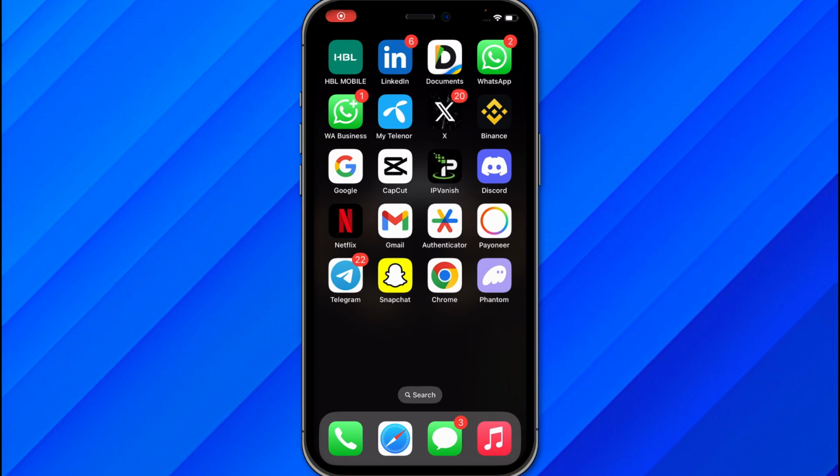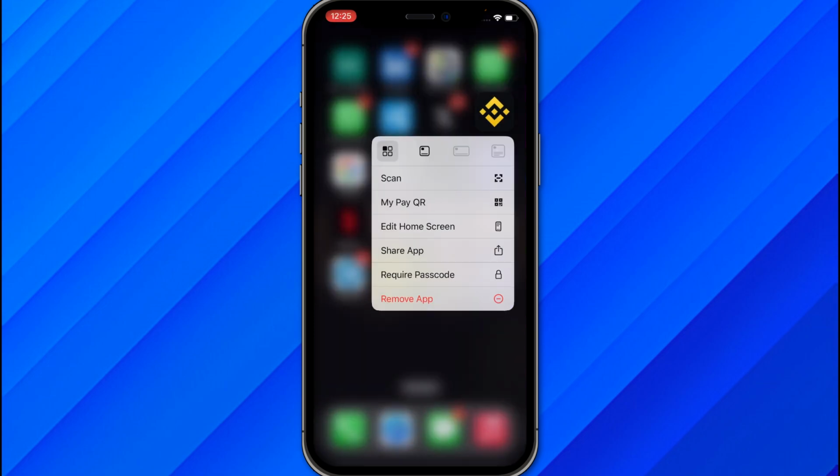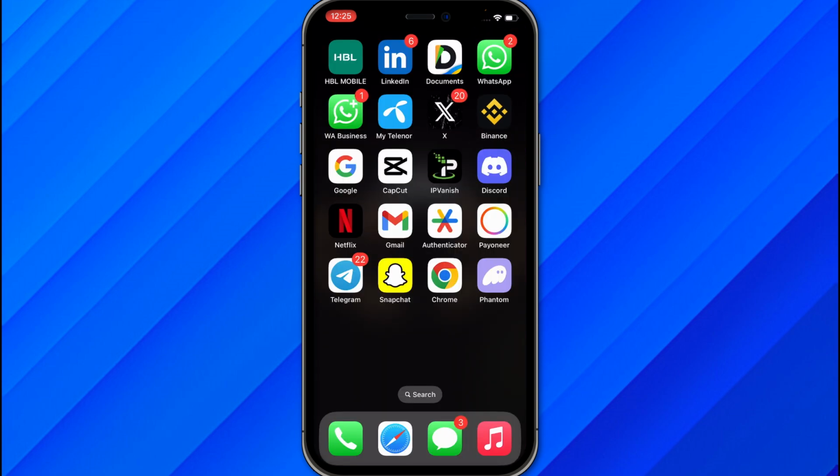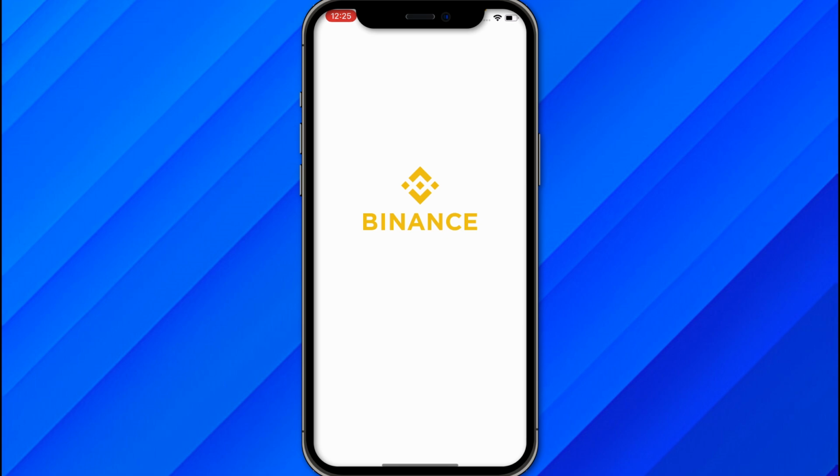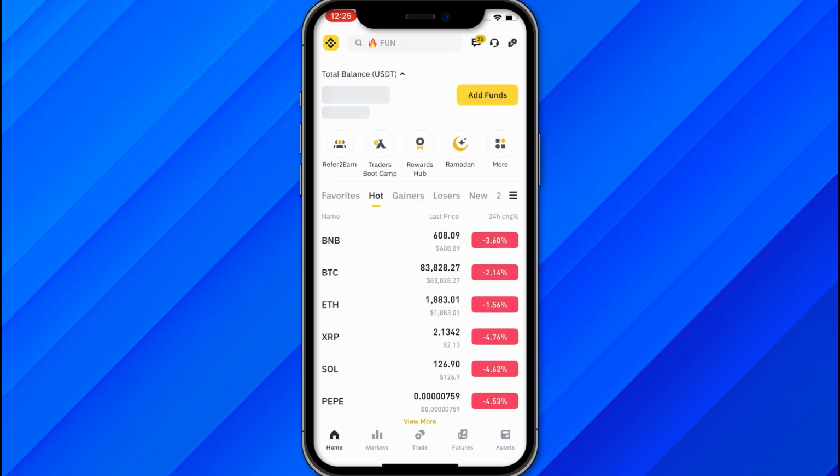Hi guys, in this video I'll show you how to add passkeys on the Binance app. As you can see, this is the official application of Binance, so make sure to download it from your App Store or Play Store. Once you have downloaded it, just open the Binance application and make sure to log in with your account as well.